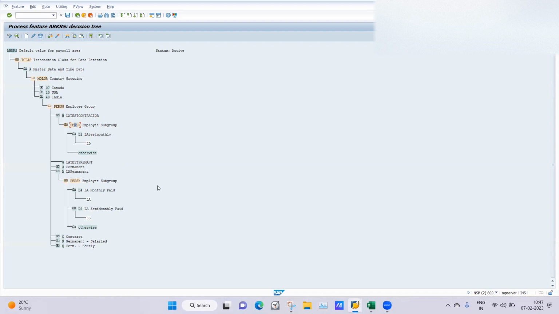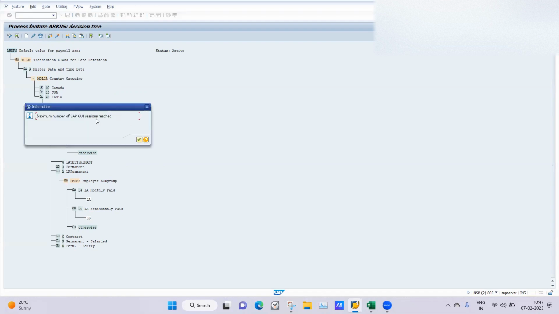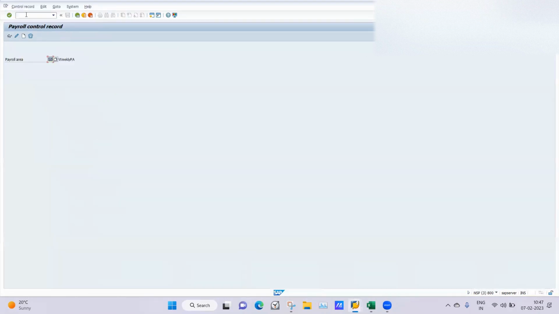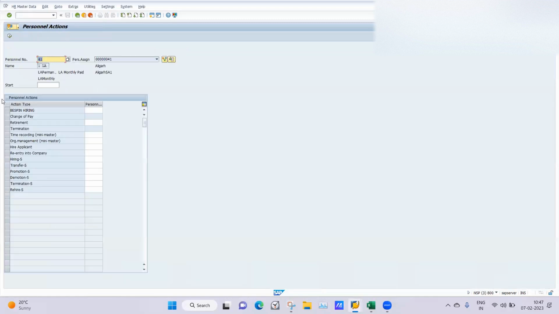Okay, so now I will show you. PA40 hiring, I will explain after some time, when we cover the infogroup. As of now I will just show you how it will be defaulting the value. So for hiring, what we will do first, we will go to the PA40 transaction code. I will remove this, and you can see there is one option related to hiring.